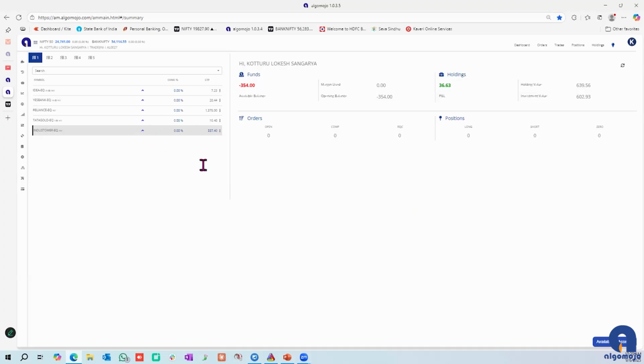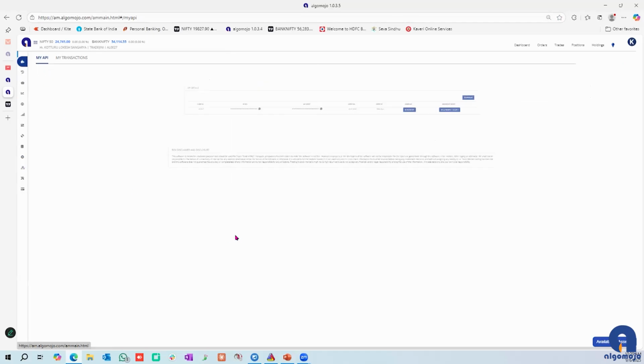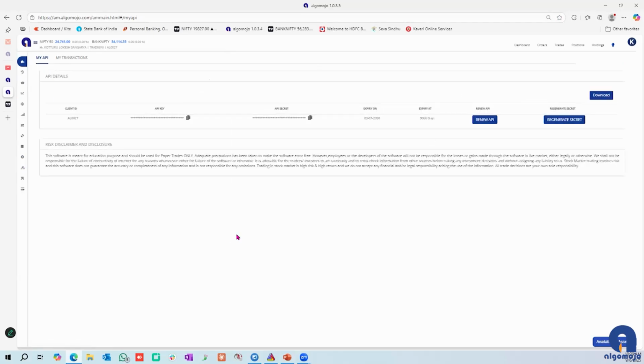Now, after you open an account and log into this web page, you will see a lot of tabs on the left side. If you go to the first tab called My API, this is where you will be able to get the Algomojo APIs. These are not broker APIs, these are Algomojo APIs, if you already have an account with any of the brokers that we had listed.